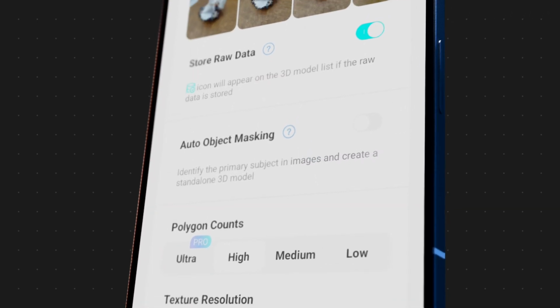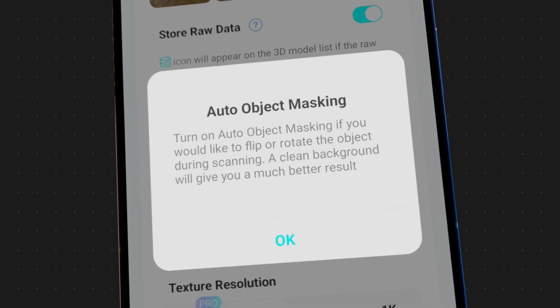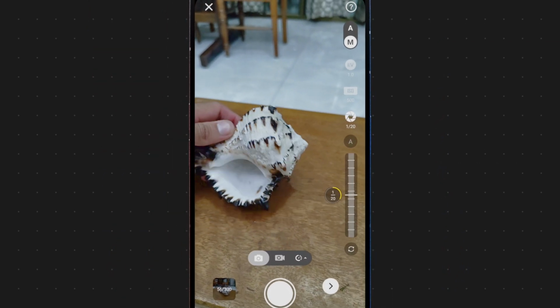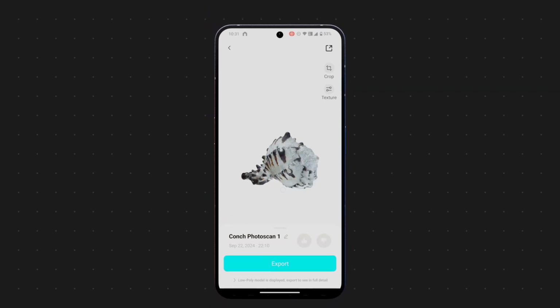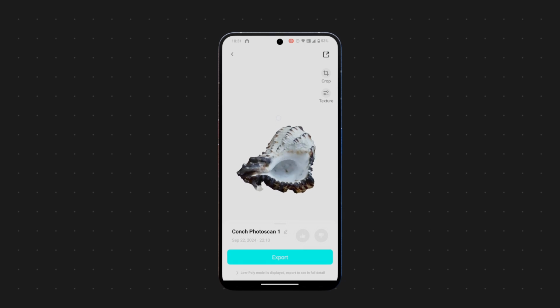Auto object masking is a great feature that cuts out the 3D object from the background, especially useful when you keep the camera stationary and rotate the object. With auto masking enabled, you can even flip the object midway through the scan to capture its underside, and the app's smart algorithm will handle the rest, giving you clean geometry with just the object and none of the background clutter.